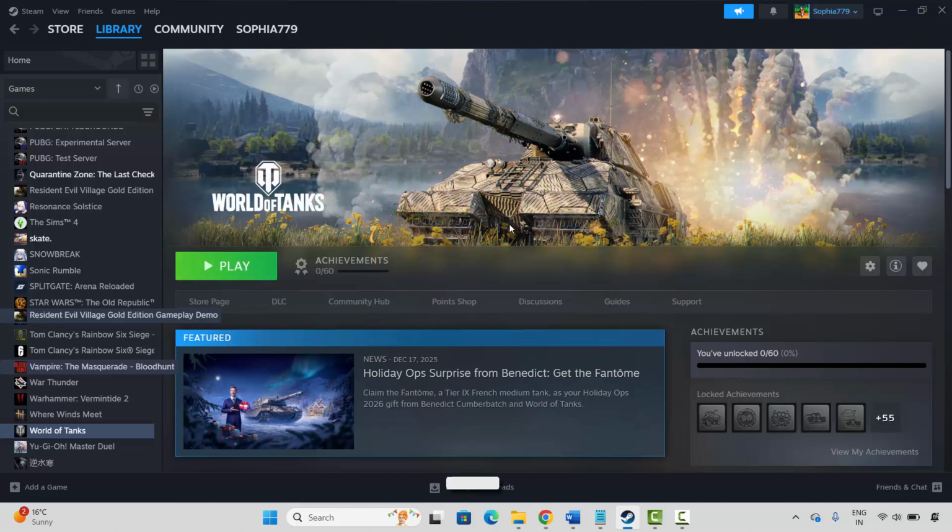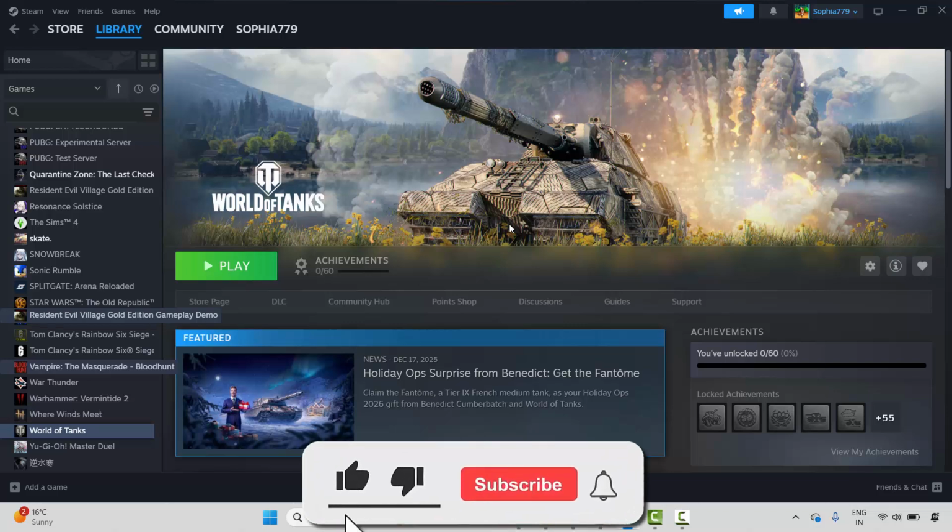So these are a few solutions to resolve World of Tanks game crashing at startup, stuck on loading screen, not loading, lagging, freezing or other issues on PC.